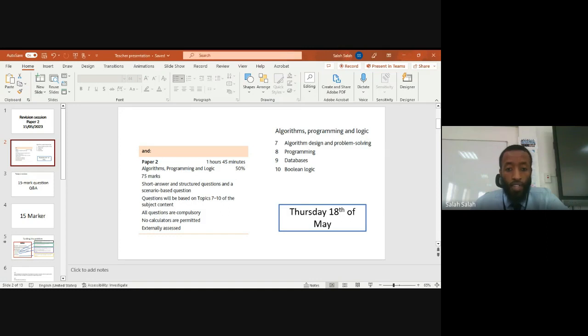The paper is 1 hour and 45 minutes. They suggest in the specification that you spend 30 minutes on this question. So 30 minutes. So you want to spend 1 hour and 15 minutes on the rest of the paper, and then you want to spend 30 minutes on the scenario-based question, ideally. Yeah, so let's have a look and see what that looks like.